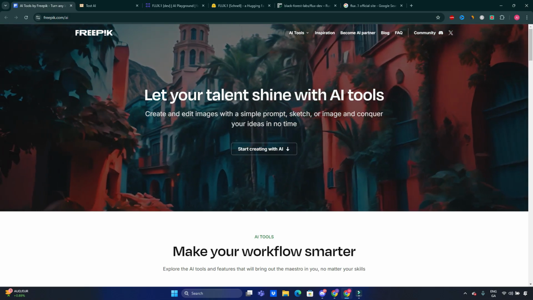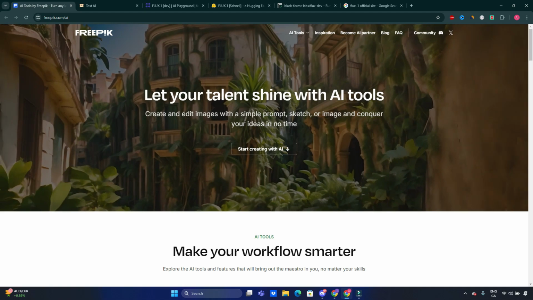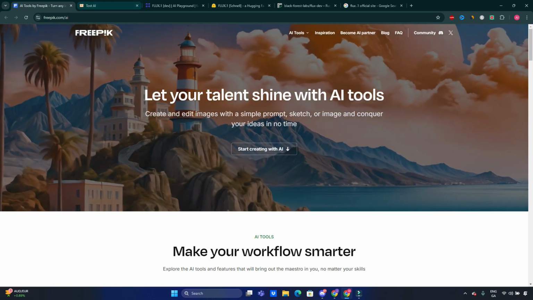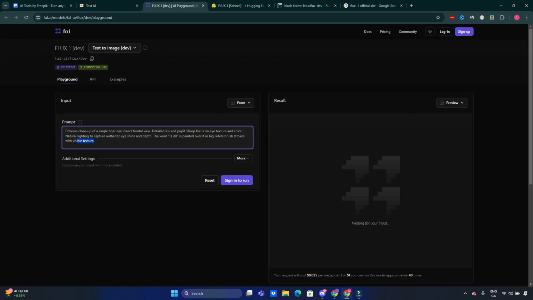But to start using it, you don't need to go, for example, to ComfyUI, which can be complicated. But you can start, for example, with places like Toast AI. It's one of the places where you can log in and simply start doing this testing on your own. The other thing is you can go as well to fal.ai. Another place where you can go and test Flux point one. You just need to sign up and start creating.